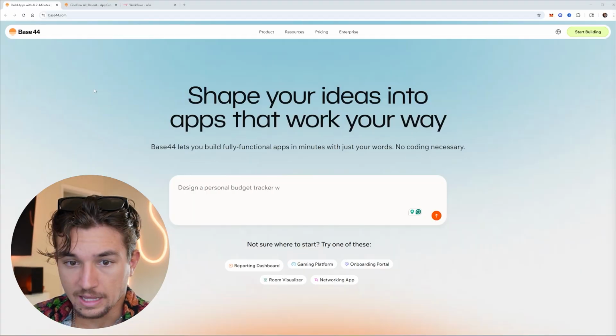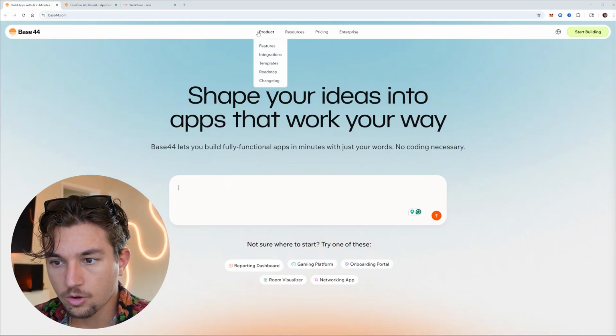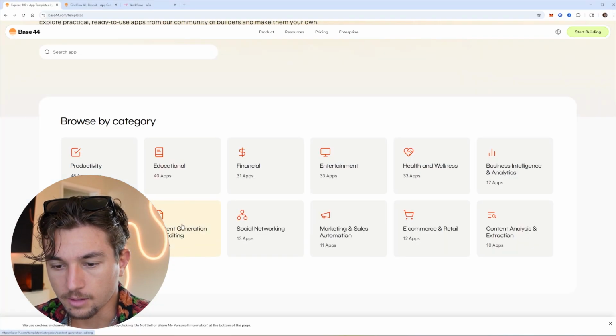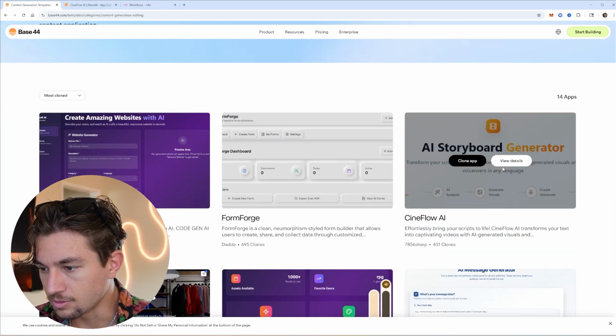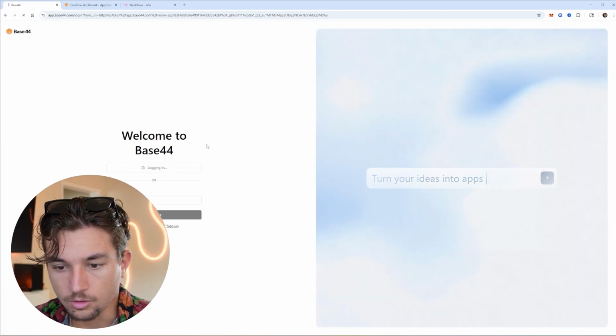So to get started, we're at Base 44. I'm gonna go to some of the templates and I'm gonna go to content generation and editing. And I looked at this one. I think we're gonna use this one, clone this app. I will create an account.